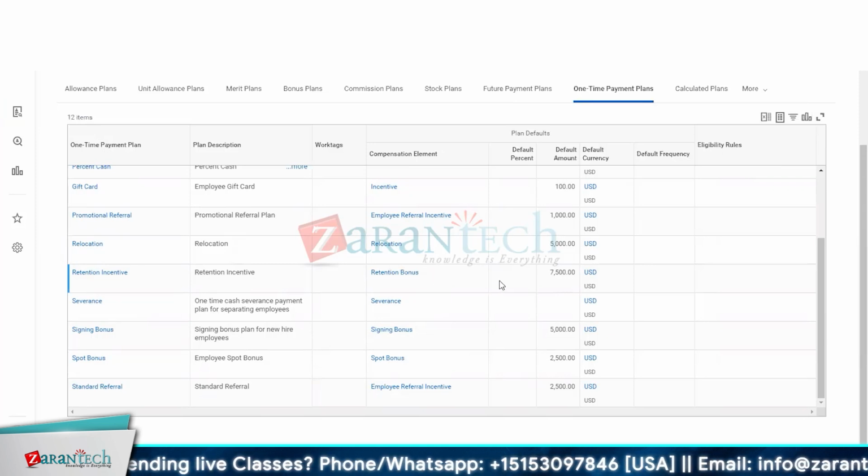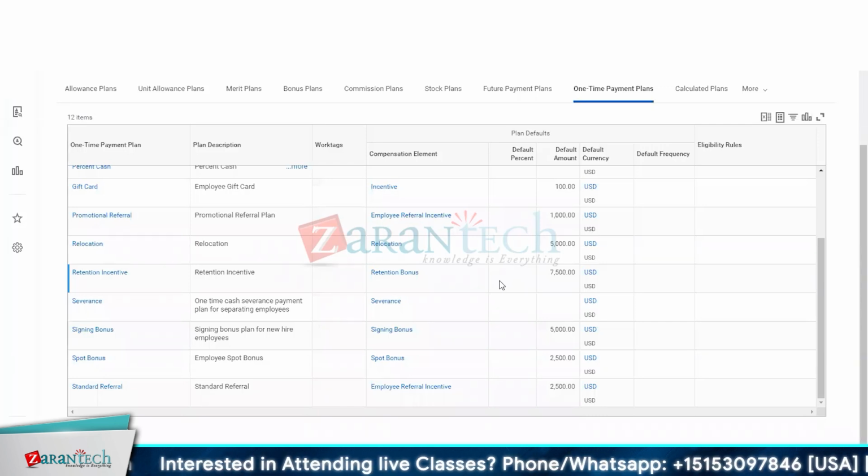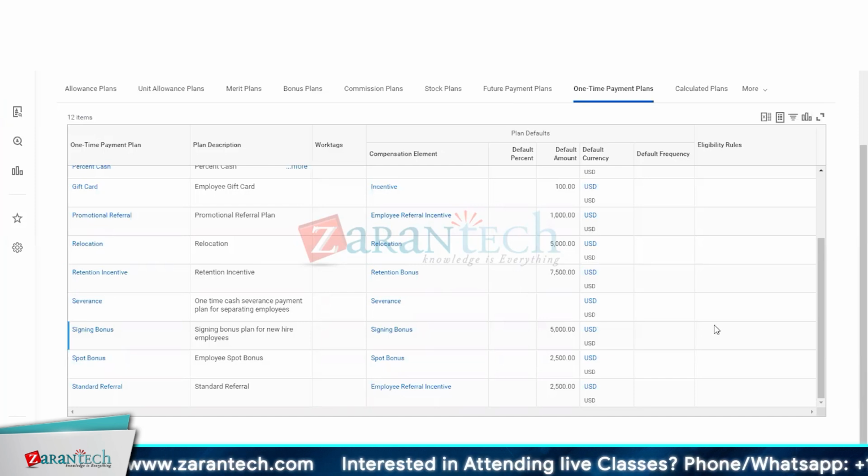If you're trying to retain someone, someone's trying to leave, you tell them that, hey, we'll give you an extra payment if you stay for another 30 days, or if you stay for another 90 days. So that's where the retention bonus comes into play. Those plans are for that particular employee or the group of employees who qualify for them.